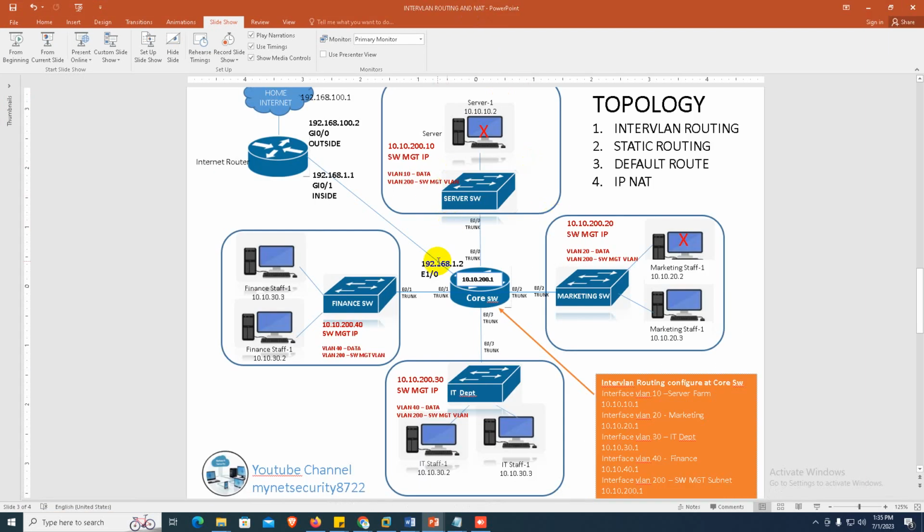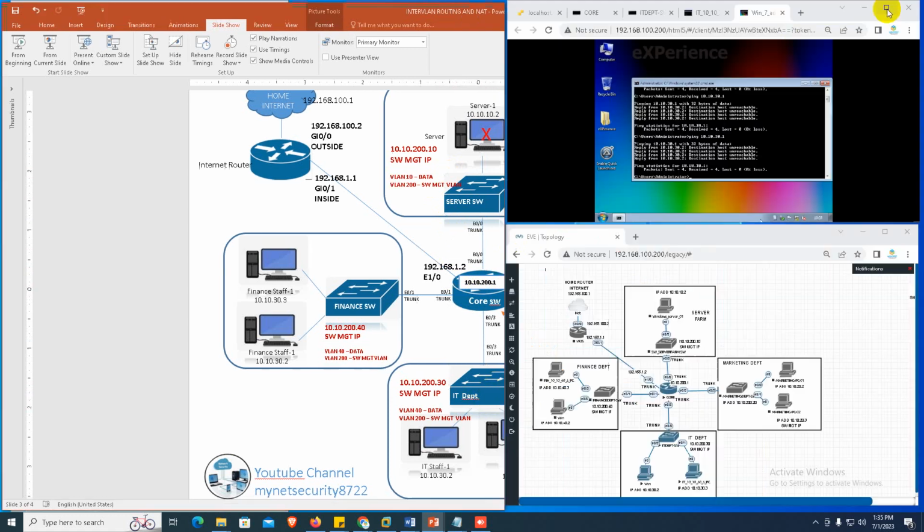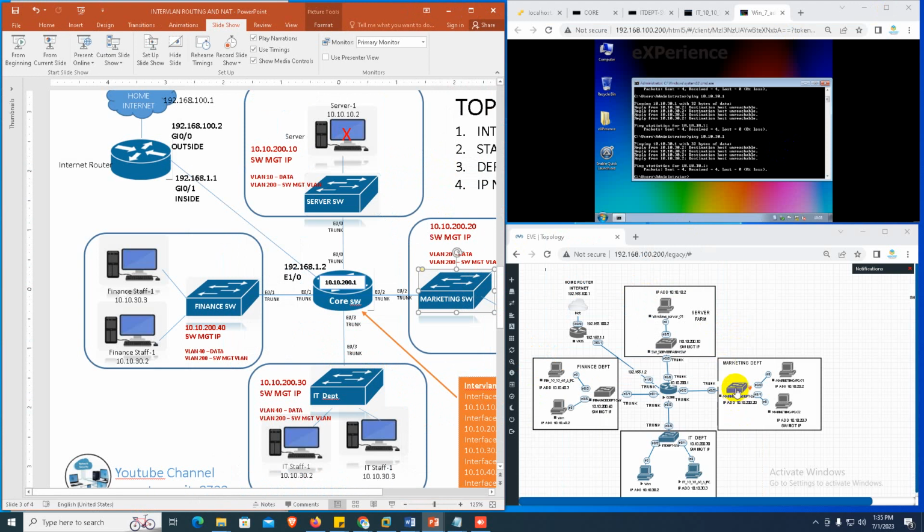We will continue the configuration. As you can see, we finished already the core switch. We finished the IT department switches. So we will proceed to the marketing switch. So let's power it on.